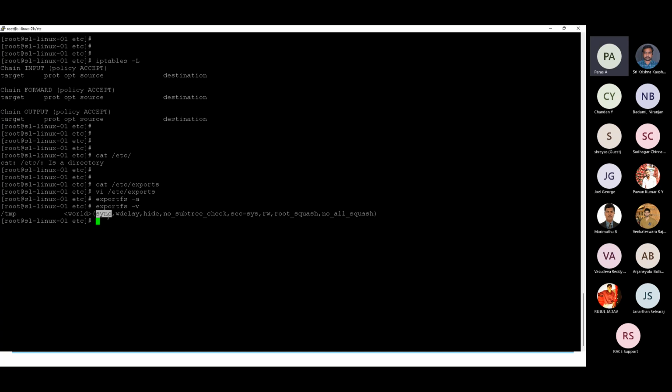Then we have a W delay, which is the write delay. This is to ensure that we don't do too much IO operation on the drive over the network. So we will have something in the buffer and then we'll push it after some time to the disk.